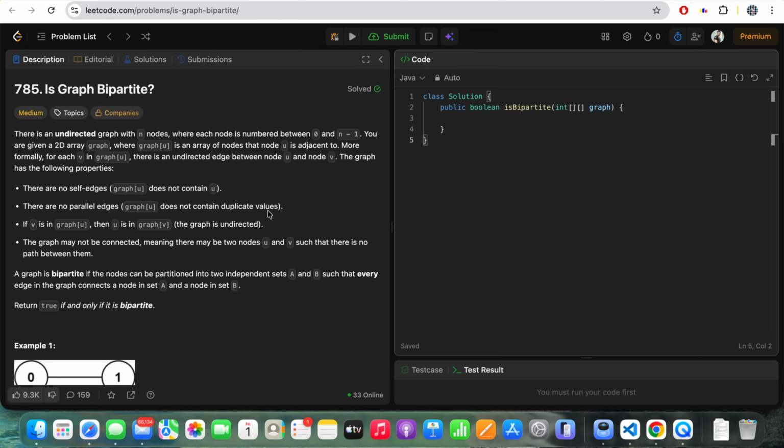A graph is a bipartite graph if the nodes can be partitioned into two independent sets. Set A will have a set of vertices and set B will have a set of vertices, and they will be connected via edges within each set, but in between these two sets there will be no edges. So that graph is called a bipartite graph.